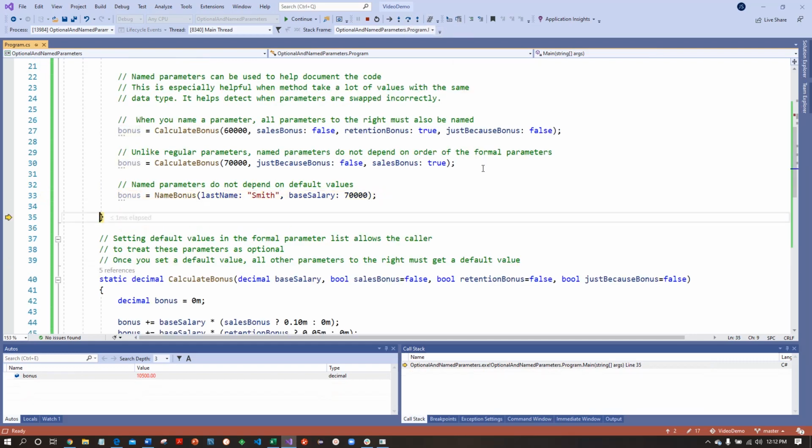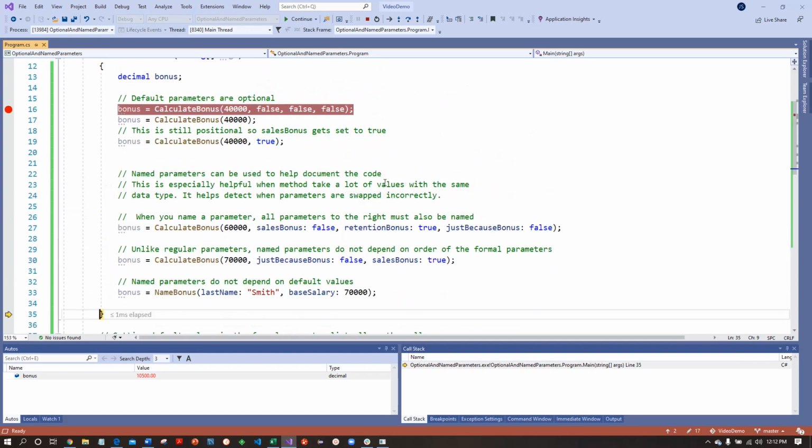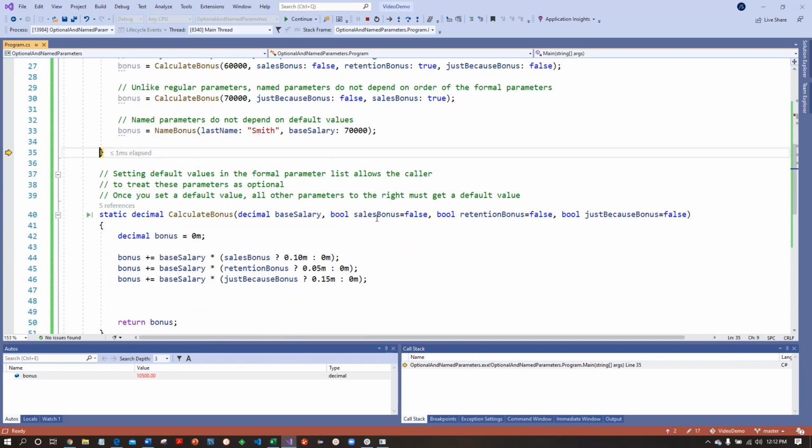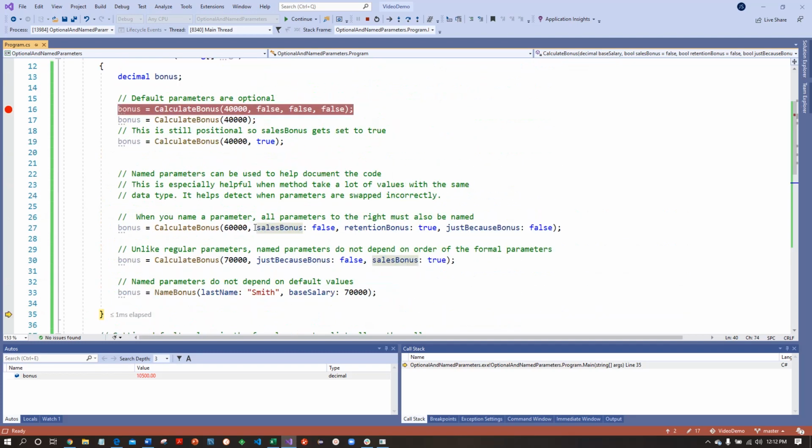And that concludes our discussion of default parameters that become optional by the caller and named parameters which can help document your code. And solve potential bugs in the case that you have parameters that are inadvertently swapped. Being the same data type, the compiler can't catch that type of error.